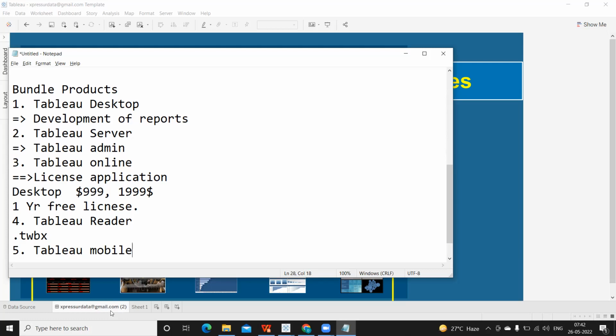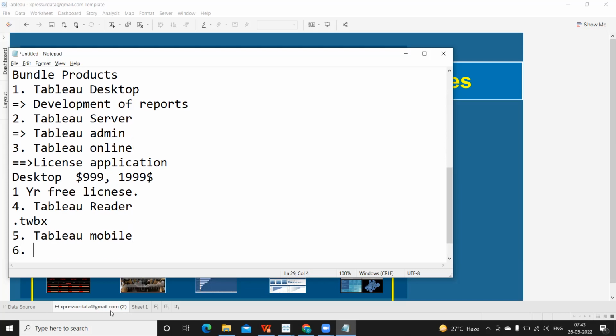So just to revise, Tableau Desktop is for development, Server is to publish your report, Tableau Online is also to publish the report, but this is a cloud-based application. And then we have Tableau Reader to read your Tableau files, and then we have Tableau Mobile, which is a mobile application. Next one is Tableau Public.